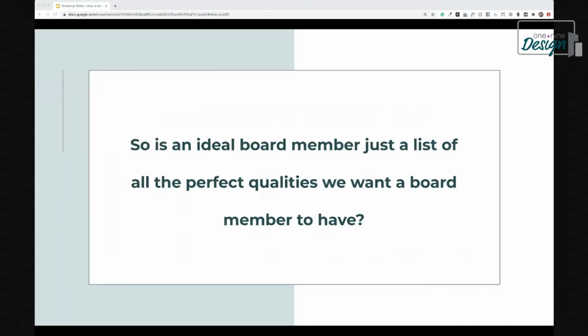Absolutely. So is an ideal board member just a list of all the perfect qualities we want a board member to have? No, if it were that easy, we would probably not need this workshop. What I call an ideal board member is a person who is pretty much an exact fit for your organization. They bring the skills and passion necessary to help you move the nonprofit forward. And that's important because we're going to talk a lot about this. Recruiting the wrong board member can cost you time, money, and resources down the road.